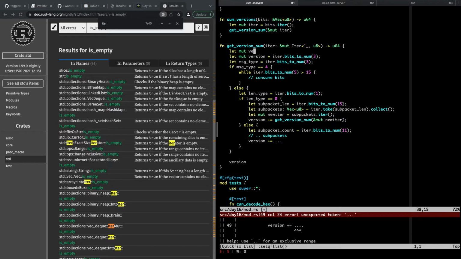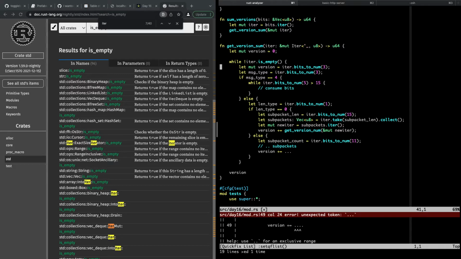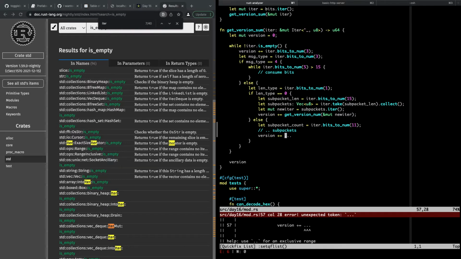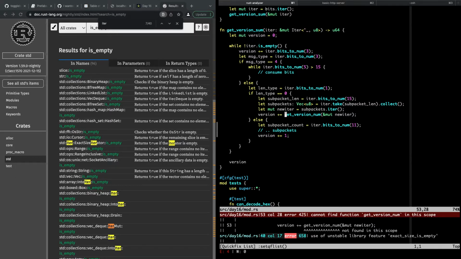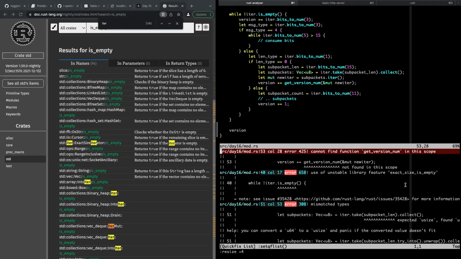So let mut version equals 0, and then we'll loop over here while iter is not empty. Then we're going to go here, shift these in. We'll say version plus equals this, that. And does that work? Okay, so it didn't complain about the is empty. Let me change that to a 1 and see. No, it didn't like that. ExactSize is empty. Yeah, okay.